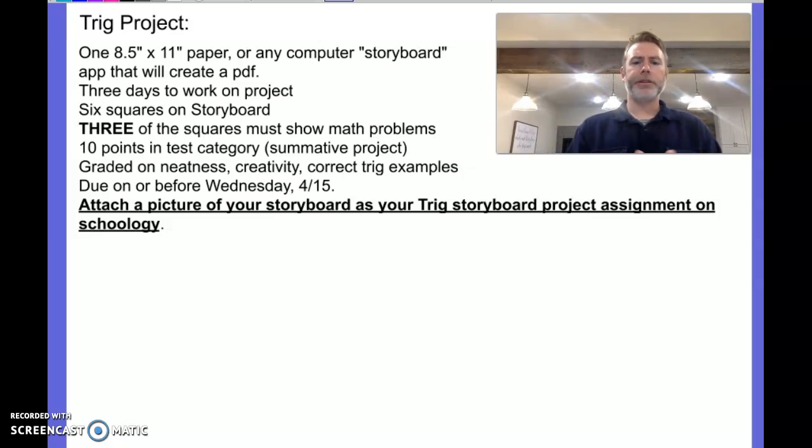We're going to give you 10 points in the summative category. To keep it in perspective, the test we just took on Friday was worth 30 summative points. So this is roughly a third of our test points for basically the last couple units. We're looking for neatness, creativity, and the correct trig example. So we want to make sure that you go through and solve the trig example. Not only are you going to give the problem in the storyboard, but you're also going to give the solution. So you're going to tell us how far Robin Hood needs to shoot. Or maybe you're doing Mr. Parker, and you're doing a little spoof on what Mr. Parker is doing and how far Mr. Parker needs to travel, or whatever that example is.